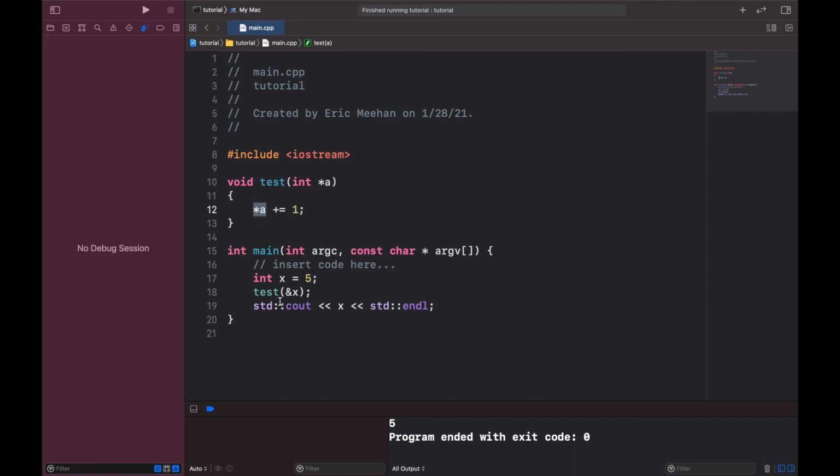So my memory address defined down here has been incremented by 1, rather than a copy up here. So when I come out here, I should see 6 as the output, because I have passed x in by reference, not by value.